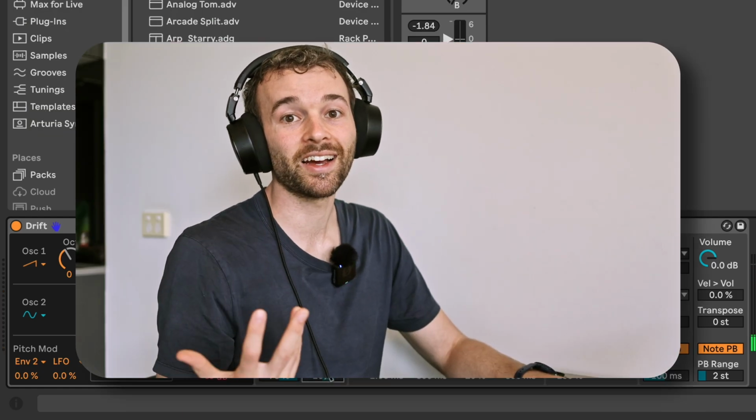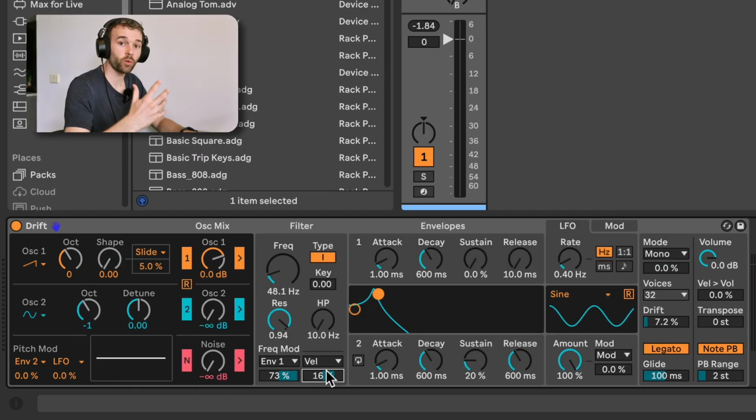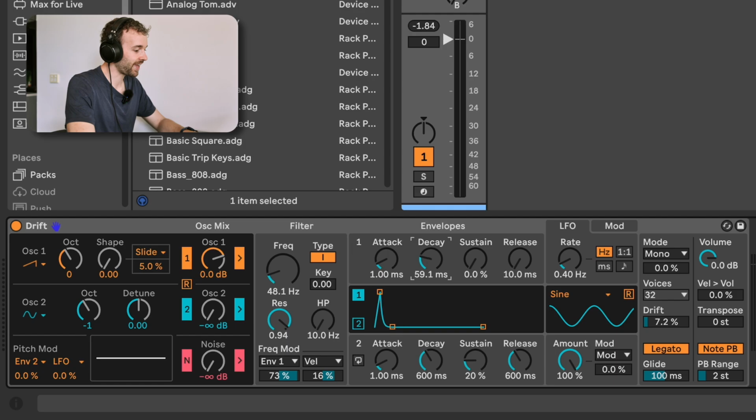And so now we can hear that with those higher velocity notes, we actually have a more open low pass filter. Next, what I want to do is actually have velocity control this parameter here, this frequency modulation from envelope 1, and also the decay length of the envelope. Now, unfortunately, I can't do that directly inside of Drift, but what I can do is use the Expression Control Max for Live device to use velocity to control these different parameters.